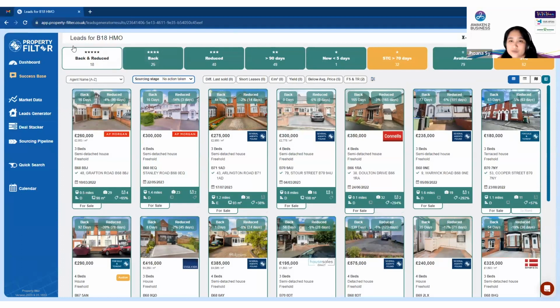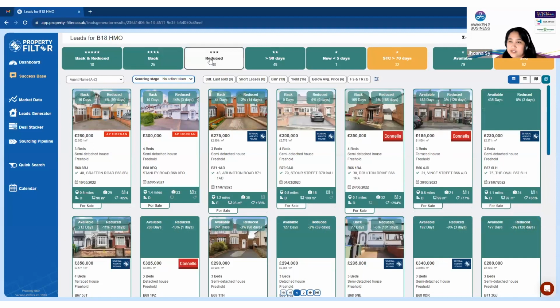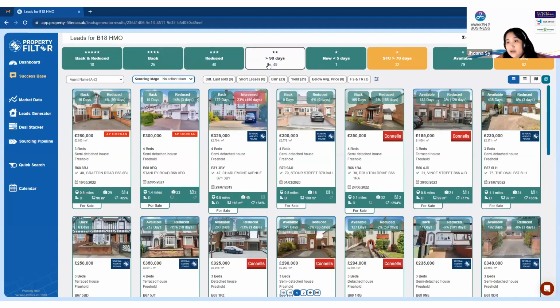So what we have here is a motivated seller banner. Ito yung tinatawag naming motivated seller banner. Why motivated seller? Because the properties are either back and reduced. So these are mostly problematic owners or vendors because the properties have been back and forth in the market. So they really wanted the properties to be sold. And then the next one is back, and then the next one is reduced or more than 90 days in the market. So ito yung mga motivated seller banners natin.